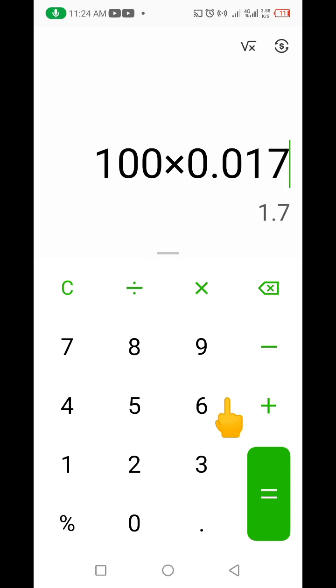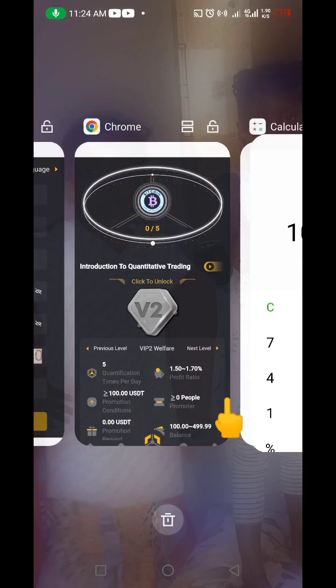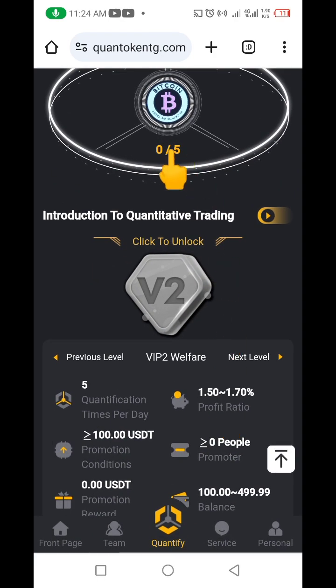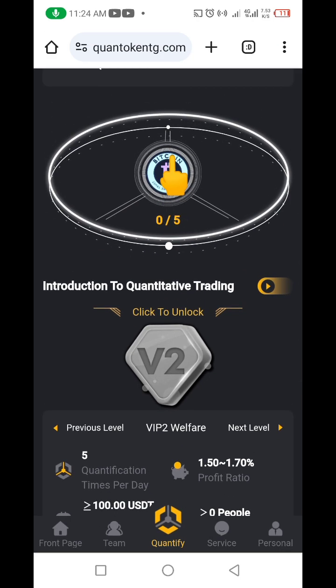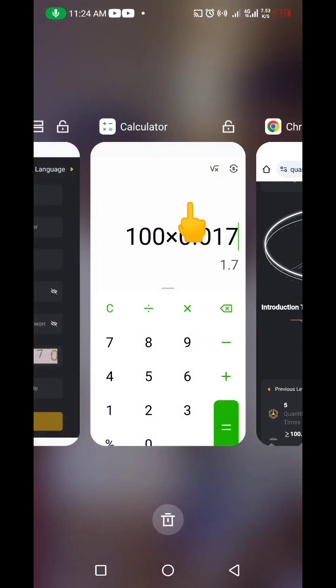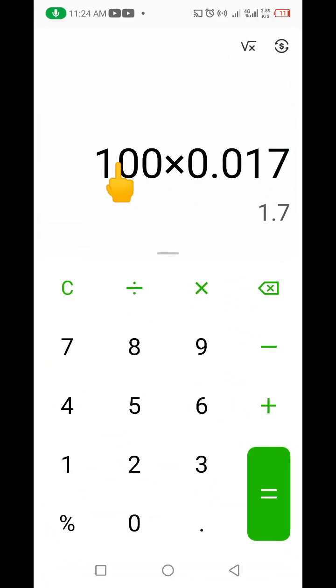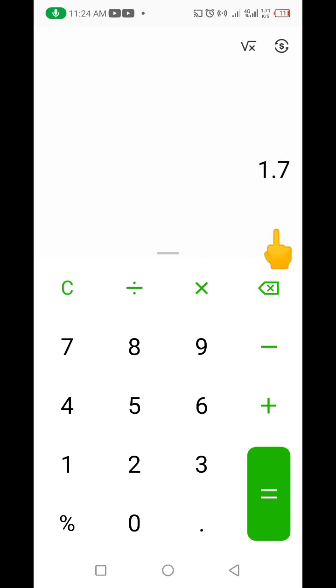This is what you're going to be earning per swing. Remember, you're going to be clicking on this thing 5 times. You can see here I've not done any, that is why it's showing 0/5 here. So you're going to be doing it times 5. If you put in $100, you're going to be earning 1.7%, which is 1.7 US dollars. Then you're going to say times 5.